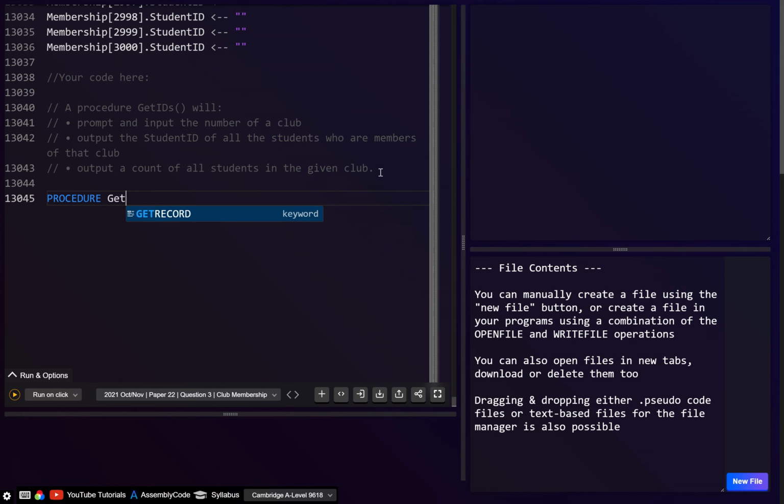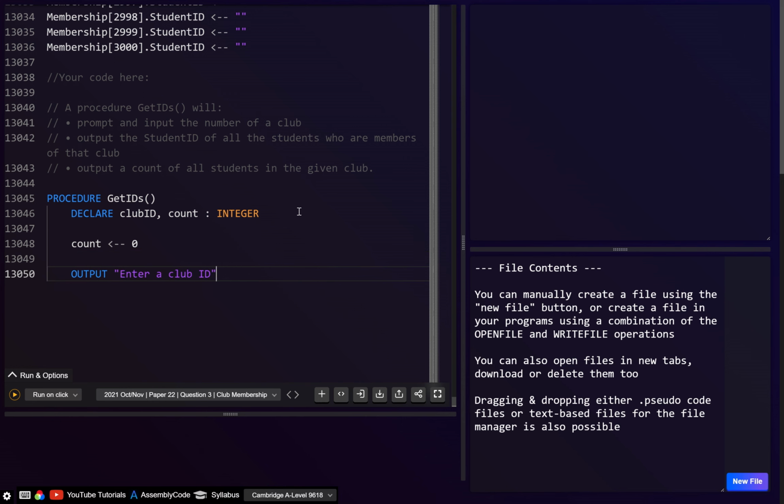So let's go procedure. This will be GetIDs. We don't need a parameter because we're just asking the user. Let's declare then. What we want is the club ID, and we also want a count as well. These will both be integers. Now let's assign this count to be 0. And the club ID, we'll just output, so let's say enter a club ID. Then we'll input that into the club ID variable we've just created.